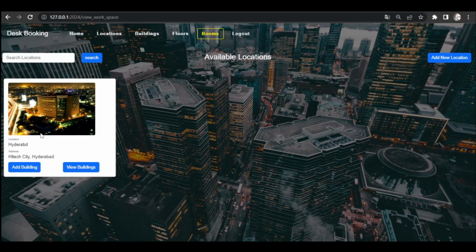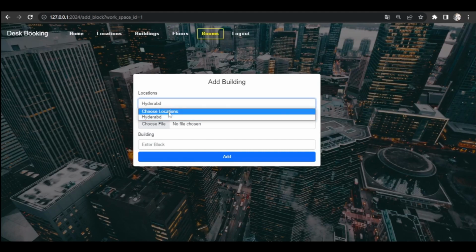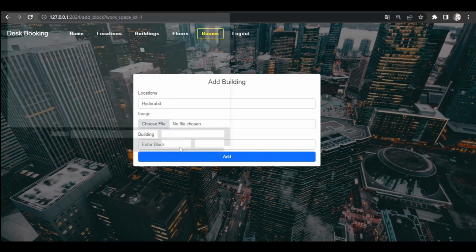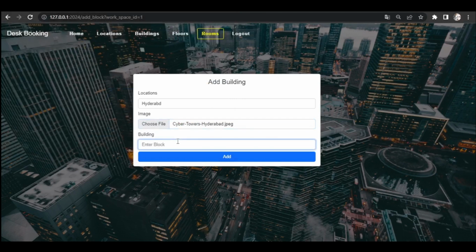After adding locations, we have to add buildings. So now in this particular location, we are adding the building. So we have to choose the building picture. We have to name the block name.